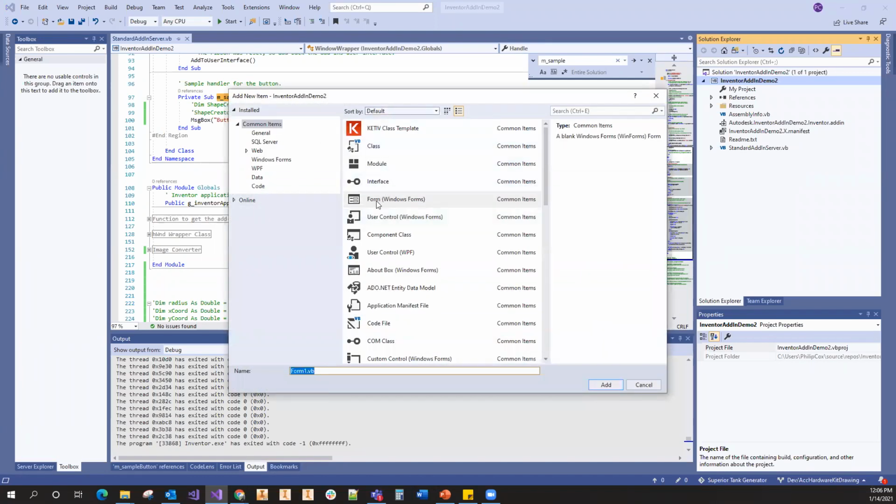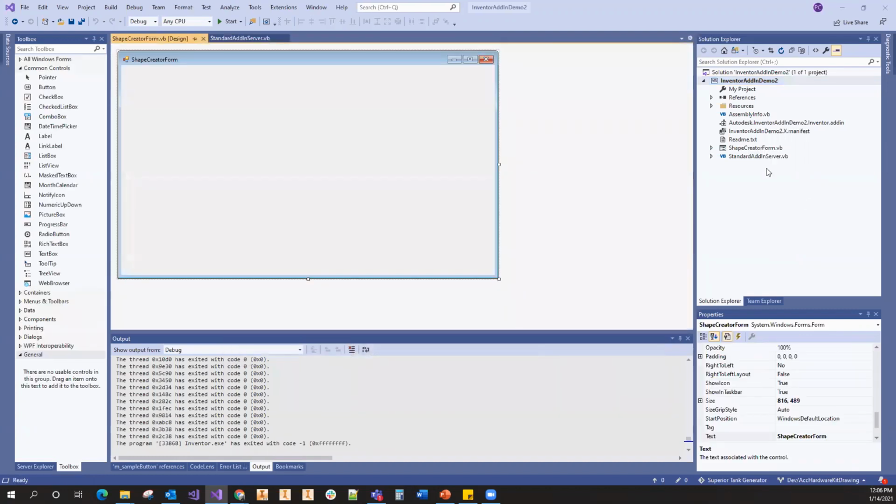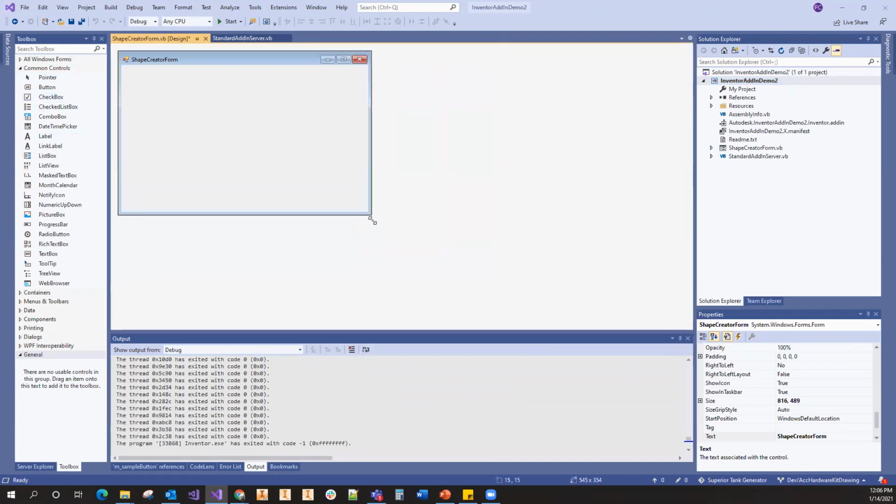This will pop up this menu. Windows Form is already selected. I'm going to name this Shape Creator Form, but you could name your form anything under the sun. So we'll go ahead and add that. And you'll see that it pops in over here. It also creates a blank form, and we can resize it as we need to. So that was the first step, pretty simple.